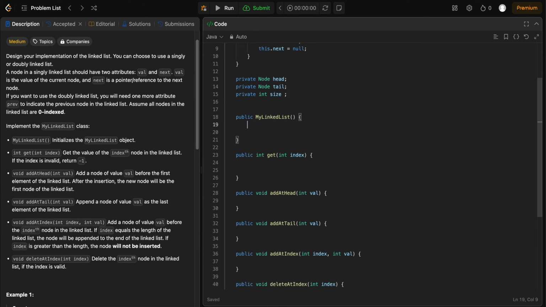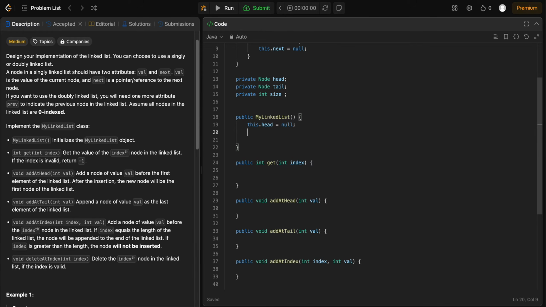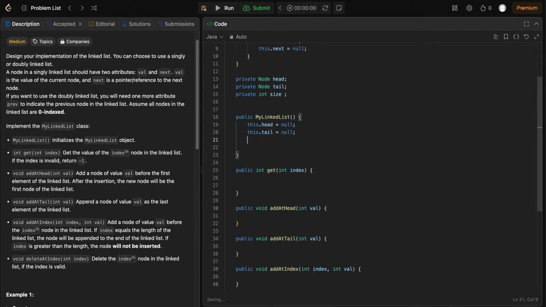So this is the constructor here, public MyLinkedList. Whenever you instantiate an object, what should it do? It should set head to null and tail to null as well, and then size should be 0.